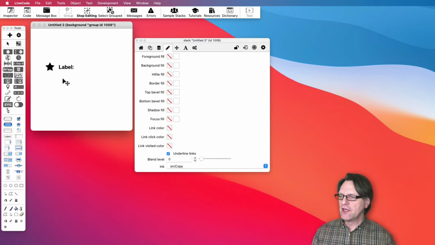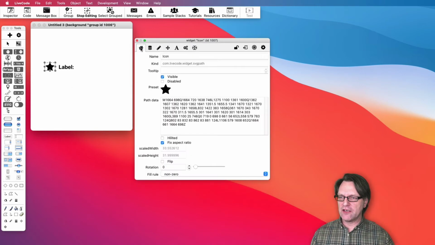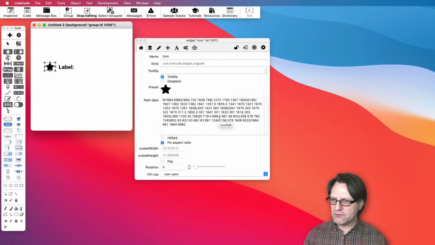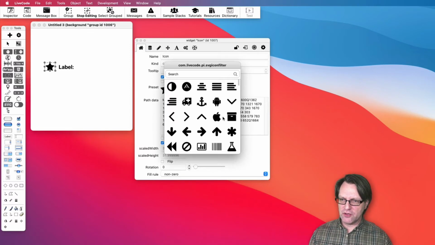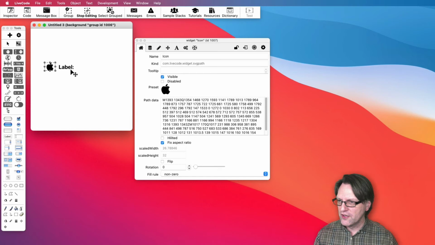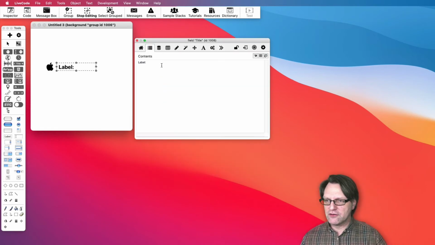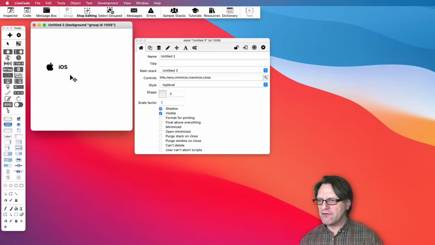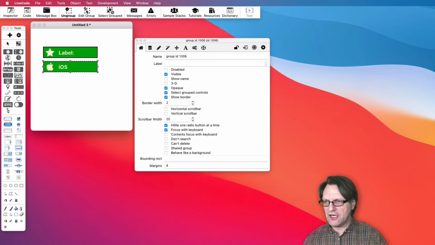But anyway, now I can click on this one, and I can go to the first here, and I can select, let's use an Apple icon for that one. That one didn't change. Why was that? Like that. So, and I can grab the label, and I can go to the text, and I can say iOS, for example, on this one. Like that. Now I have set them. When I'm done, I can click Stop Editing.